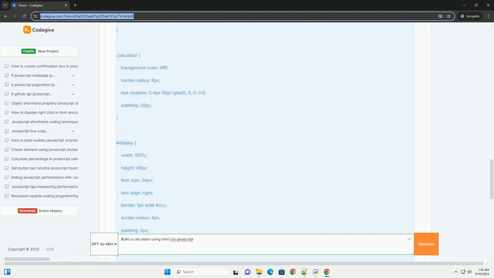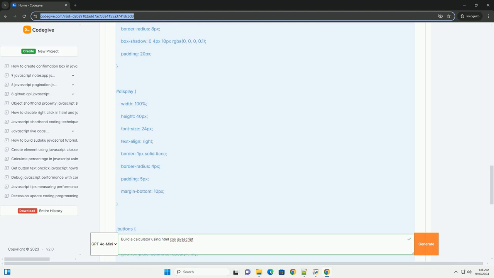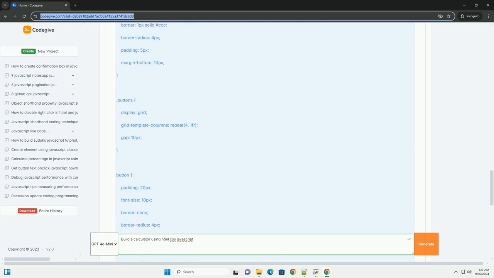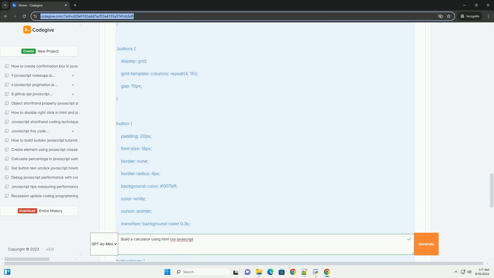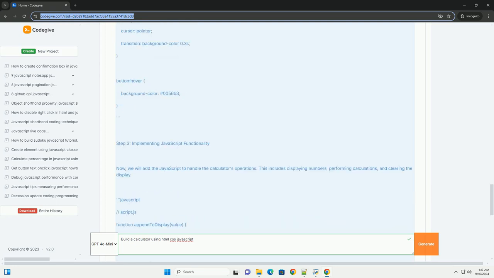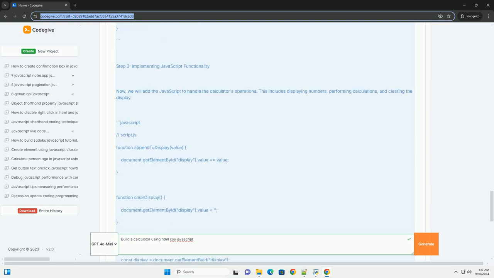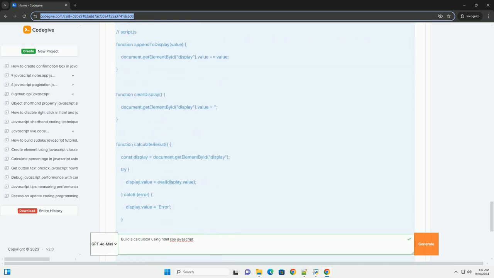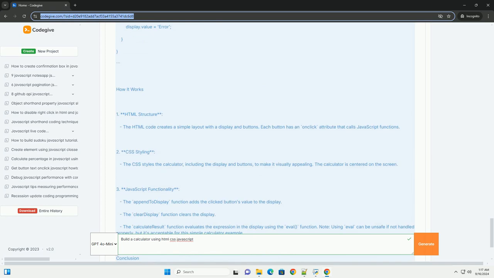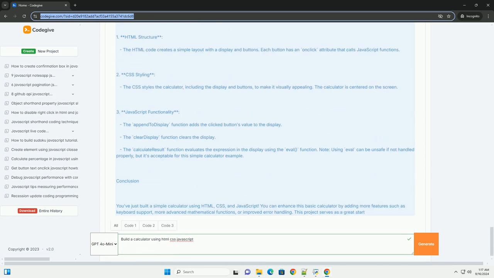JavaScript plays a crucial role in adding interactivity and logic to the calculator. It handles user input, processes calculations, and updates the display with results. By defining functions for each operation, addition, subtraction, multiplication, and division, the calculator can perform tasks based on user interactions.